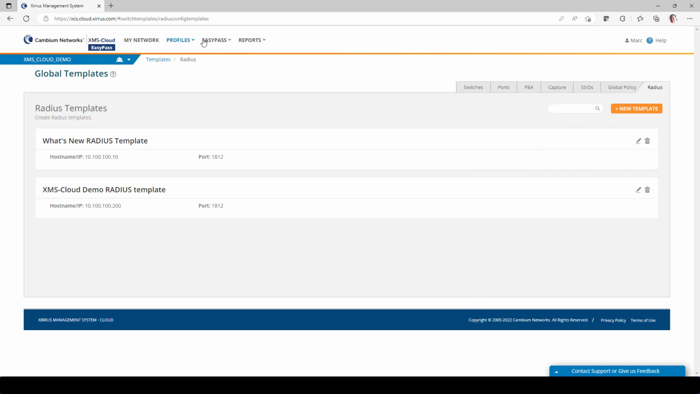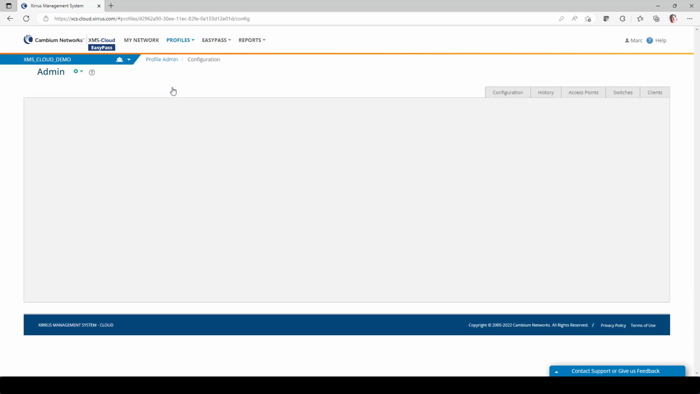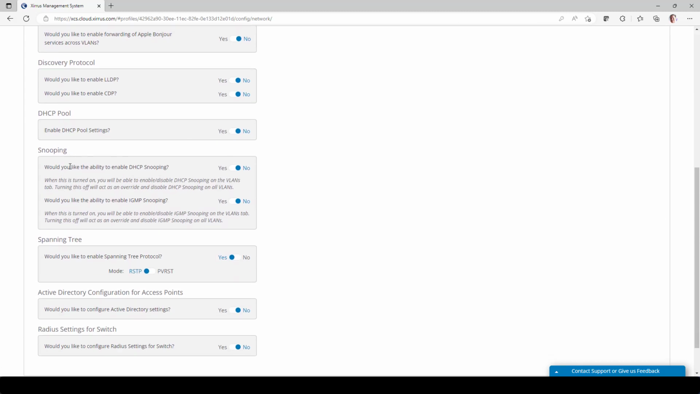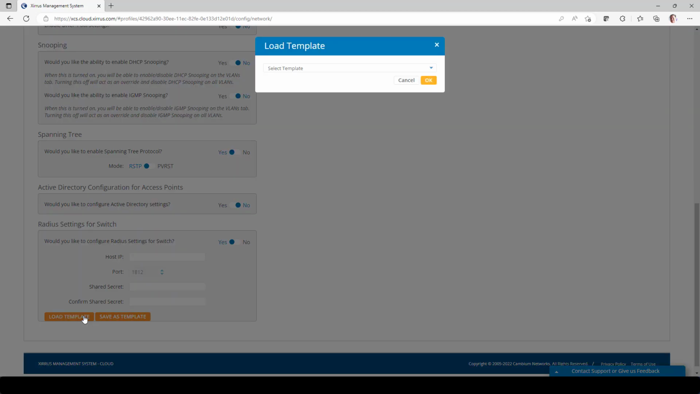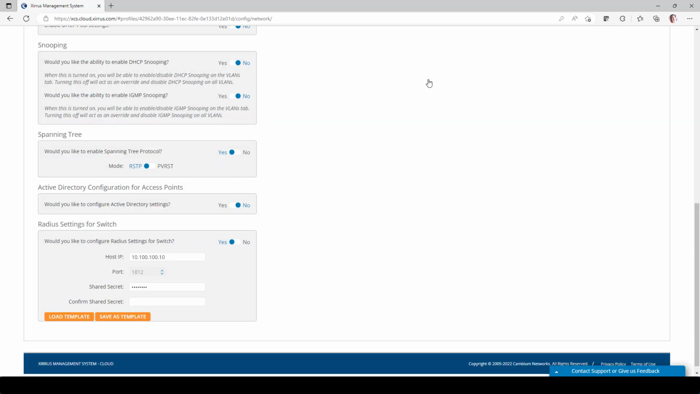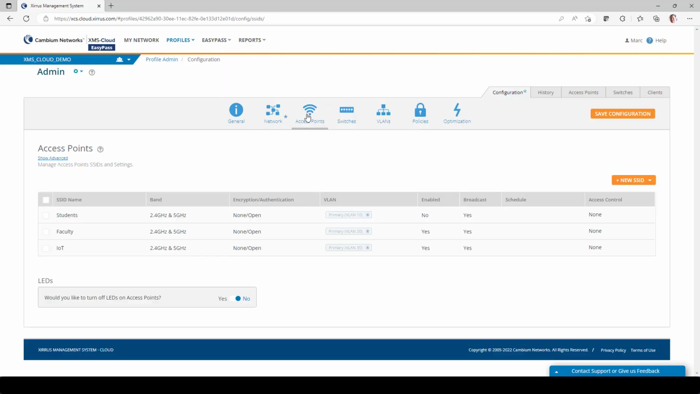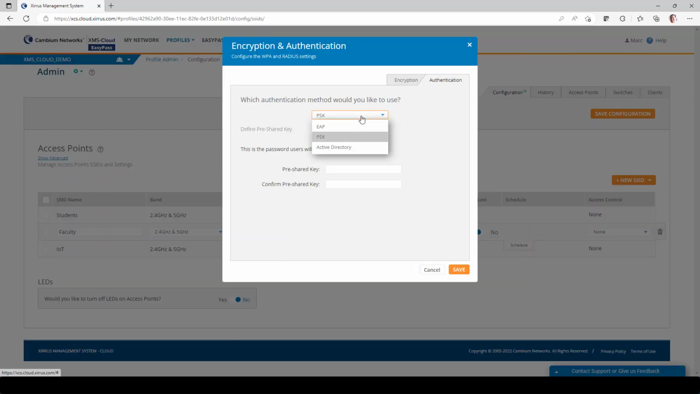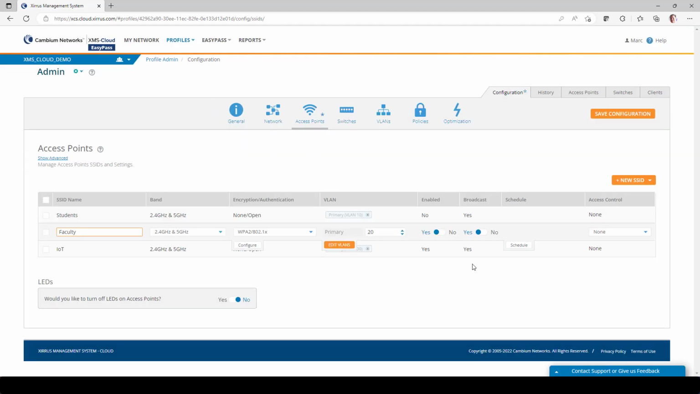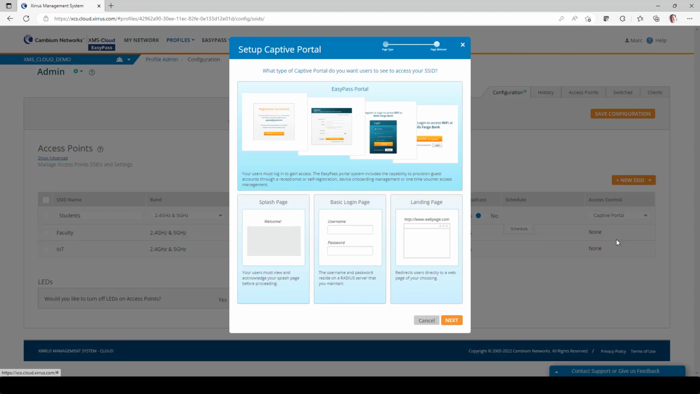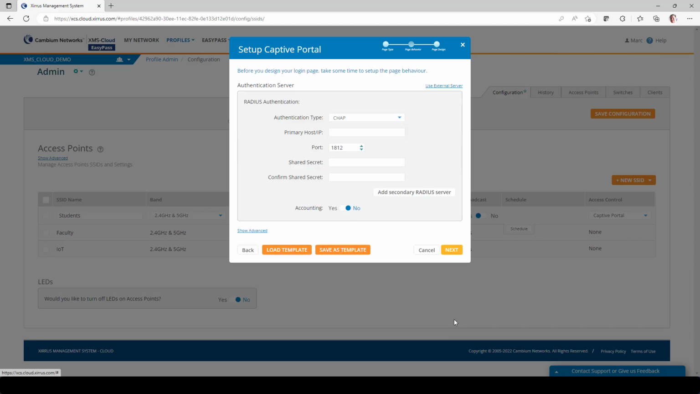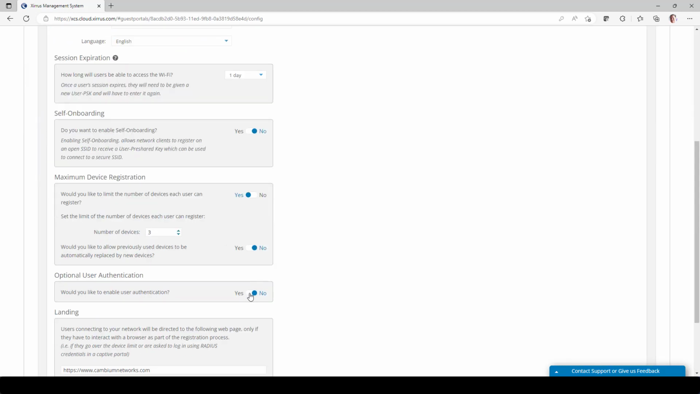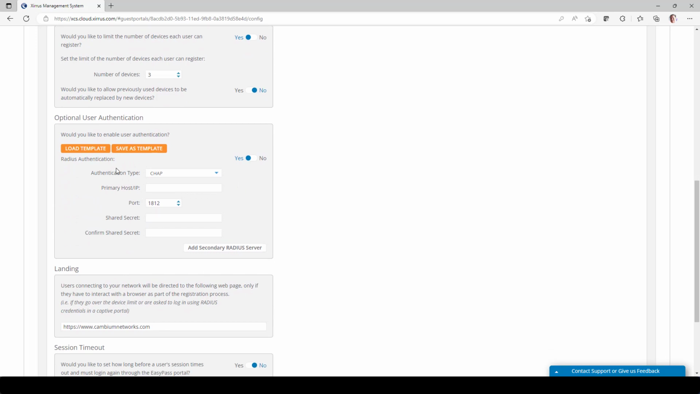Now, when you are configuring a profile, by clicking the Load Template button, you can use the Radius template on the network page when configuring Radius settings for a switch, or on the Access Points page when you are configuring SSIDs for EAP authentication, or when you create a captive portal basic login page, or when you are configuring optional user authentication on an EasyPass onboarding portal.